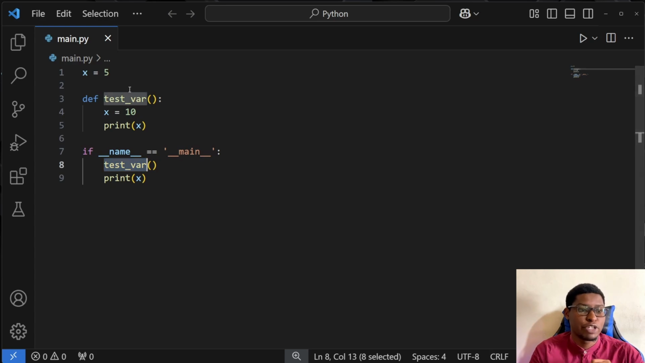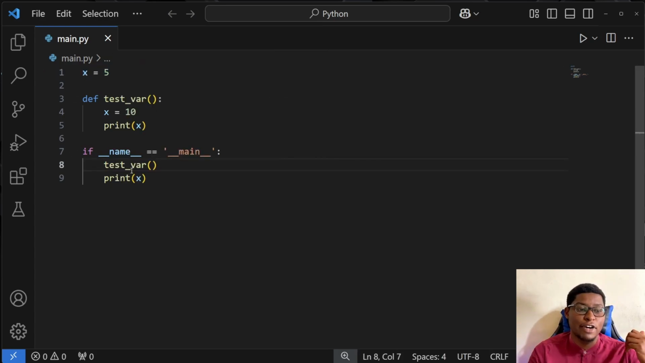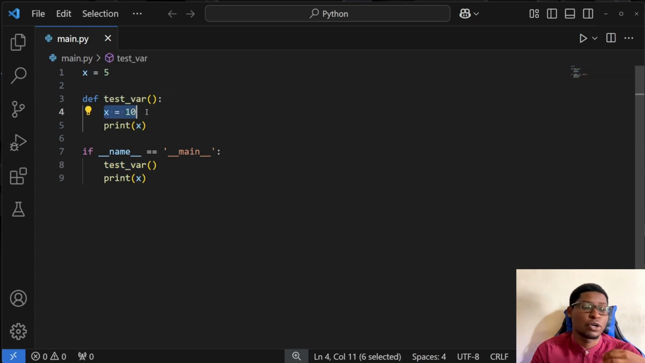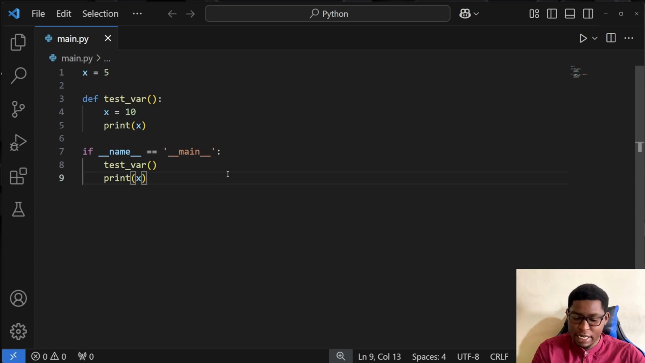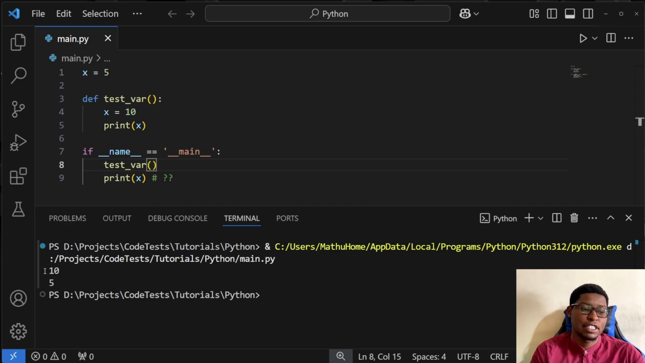Right? So we've declared x as our global variable. Then we call our function test_var. So when we call test_var, we declare another variable, x equals 10, and then we print the value of x, which we expect to be 10. However, the question will be here, what value will we get at this point? Will x have changed to 10, or will x be the value of 5? So let's run this and see. So you can see at first it prints 10, and then it prints 5.